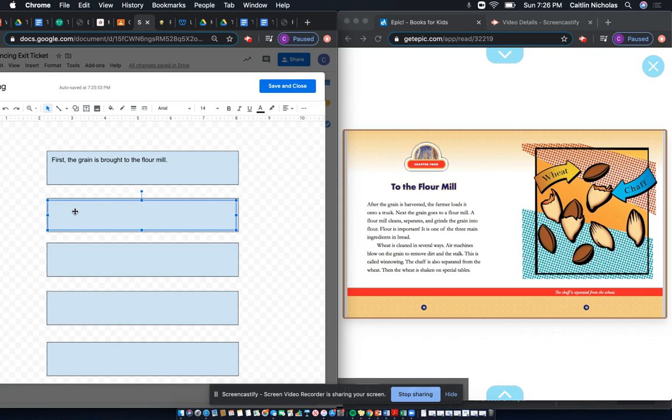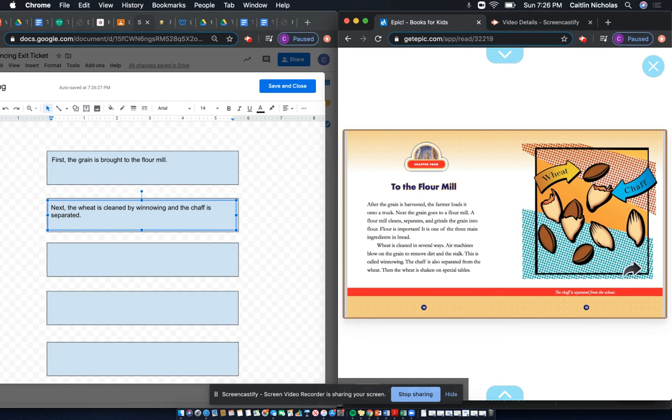So I know I'm going to choose another transition word. Next, the wheat is cleaned by winnowing. And the chaff is separated. I summarize this whole section with just one sentence. That's what I'm looking at doing.